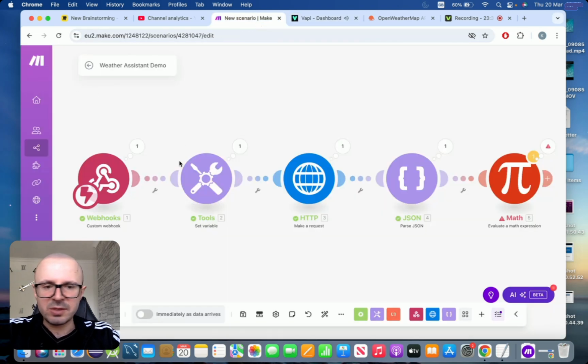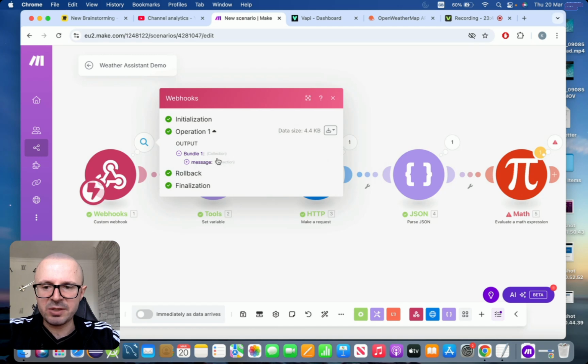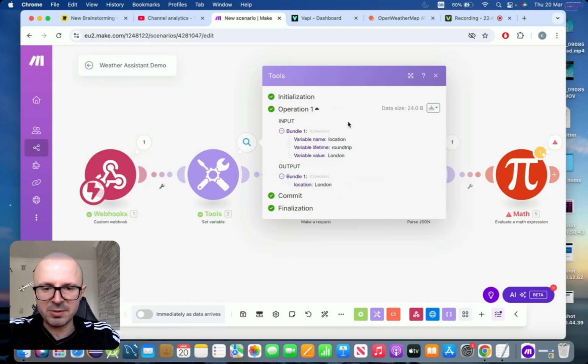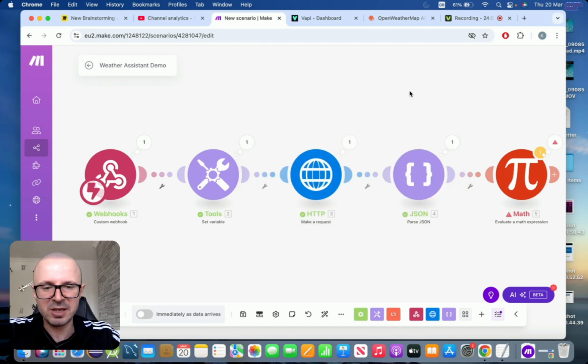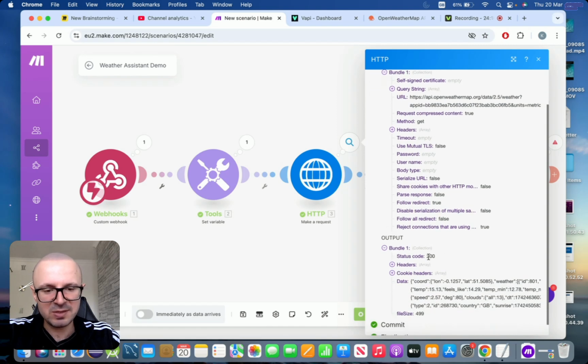Okay, so let's go back and see how our data looks. You can see that we successfully called the webhook. We successfully assigned a variable. You can see now the variable name location is set to London. This is exactly the location that we said during the call with the agent. After this, we made a request to the OpenWeatherMap API, and you can see we got status 200, which means that this was a success. And you can see we got data back.